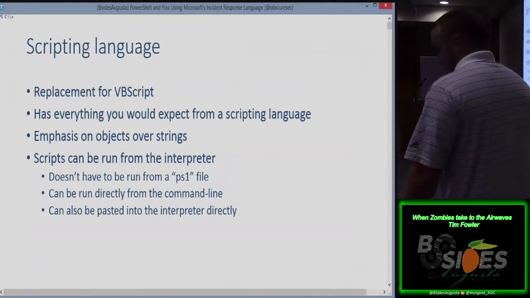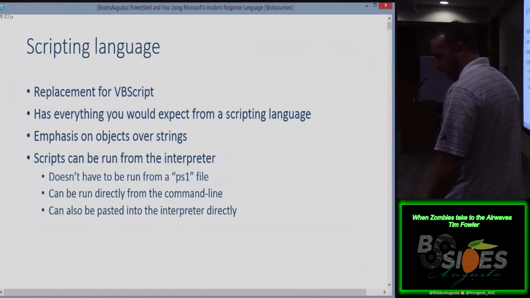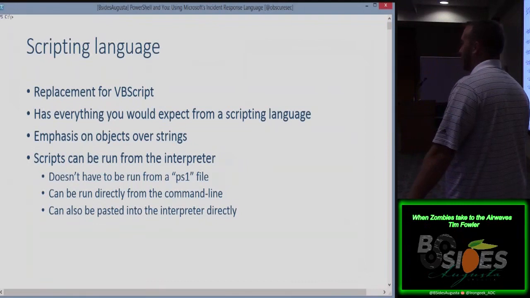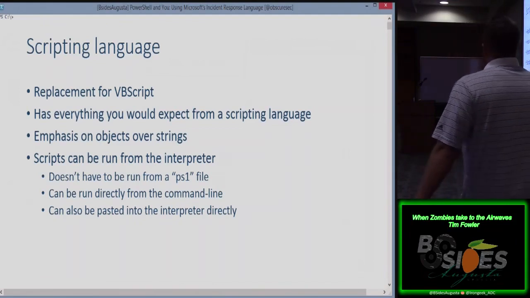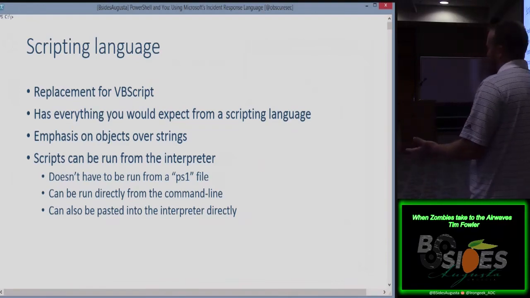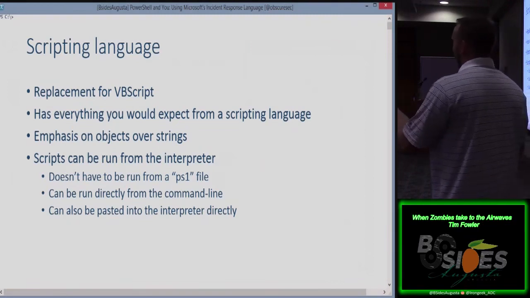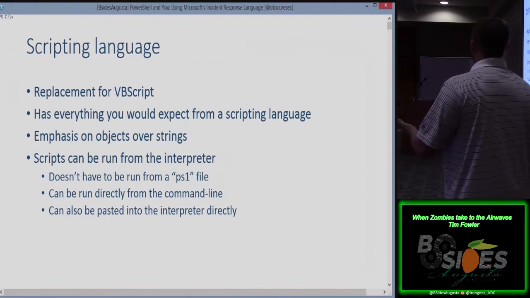So as a scripting language, it is a replacement for VBScript. Does anyone in here have to write VBScript? Is anyone in here still writing VBScript? I'm sorry. VBScript was my first scripting language, and I found it very easy to jump into PowerShell. I've read that some people have found that to be difficult. I think it's a lot easier to go from VBScript, which is a crazy language, to another crazy language, PowerShell, than going from, say, Python or Ruby to PowerShell.